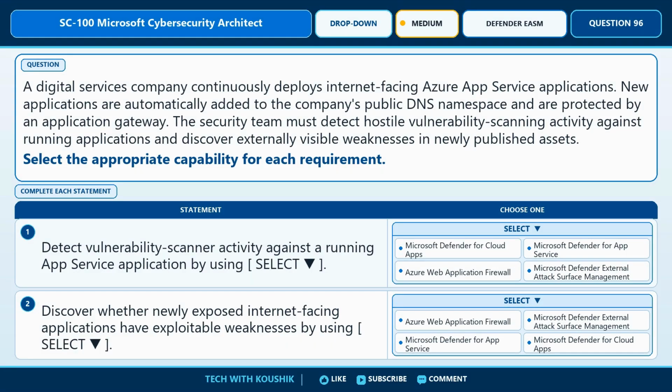Question number 96. Scenario: a digital services company continuously deploys internet-facing Azure App Service applications. New applications are automatically added to the company's public DNS namespace and are protected by an application gateway. The security team must detect hostile vulnerability scanning activity against running applications and discover externally visible weaknesses in newly published assets. Select the appropriate capability for each requirement. Complete each statement by selecting the appropriate option from its drop-down list.